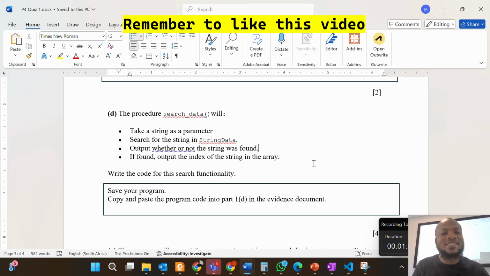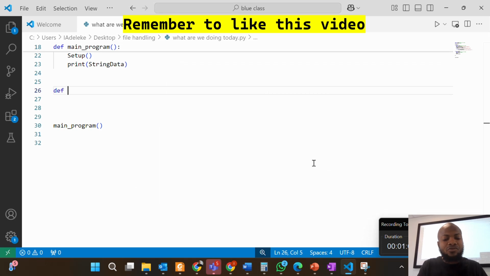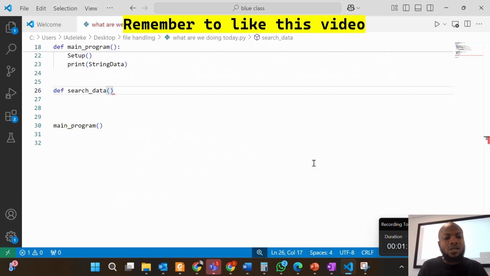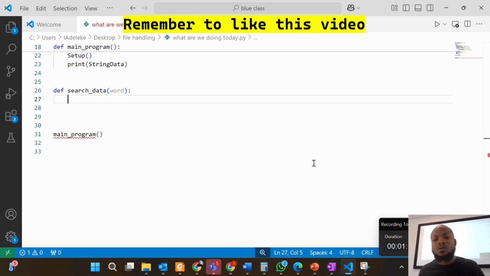The procedure search data will. Procedure means a function, isn't it? So I have to write def search data. It will do what? Take a string as a parameter. Then I can write the parameter as word. Are you all following me? Okay, good.